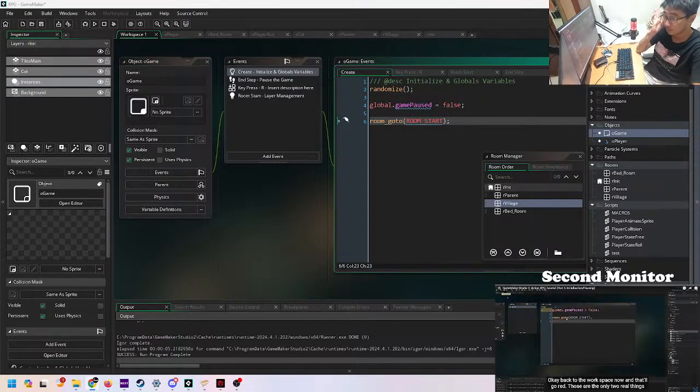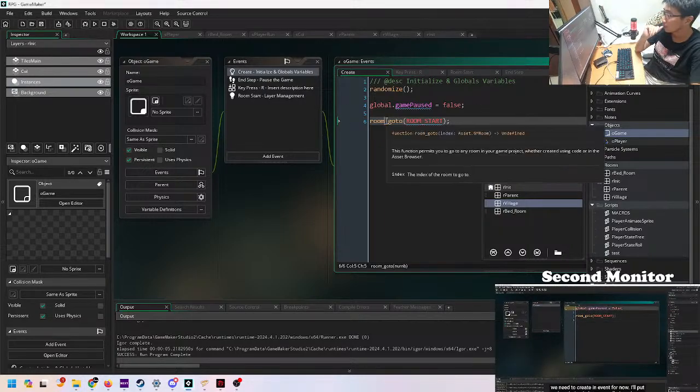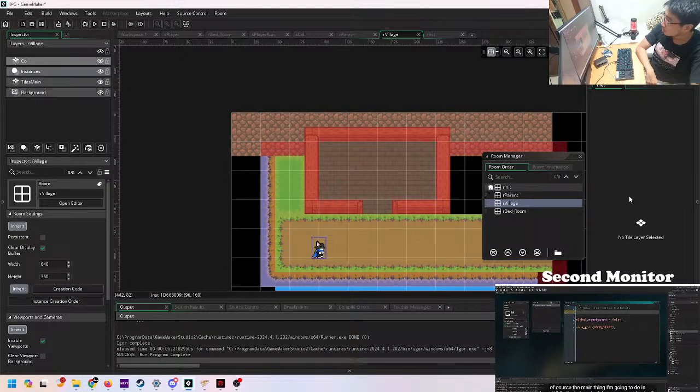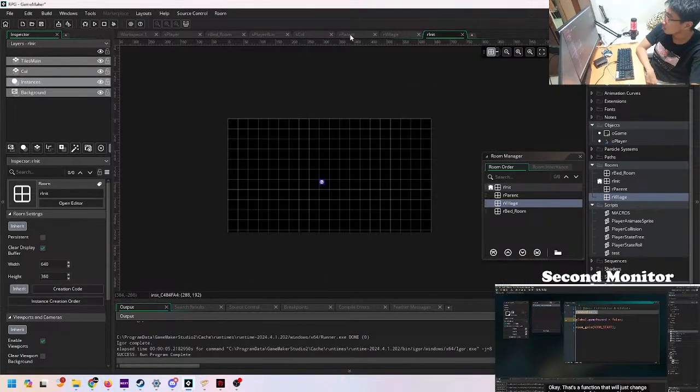Okay, back to the workspace now, that'll go red. Those are the only two real things you need to create an event. Now I'll put a description in here as well, just because it feels right. Initialize globals. That's the main thing we're going to do here. While I'm here, I may as well also put randomize, open bracket, close bracket, semicolon. That's a function that will just change the random seed of the game.